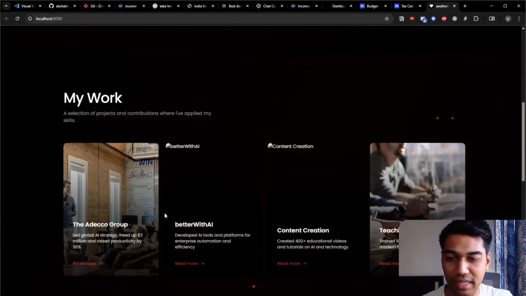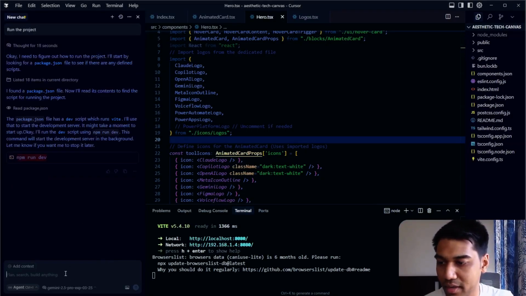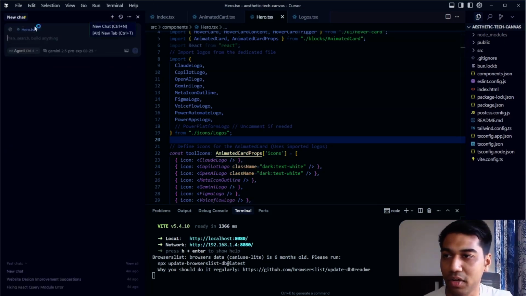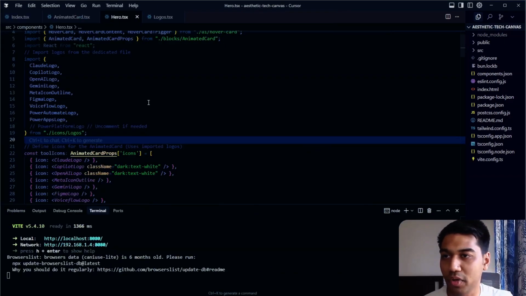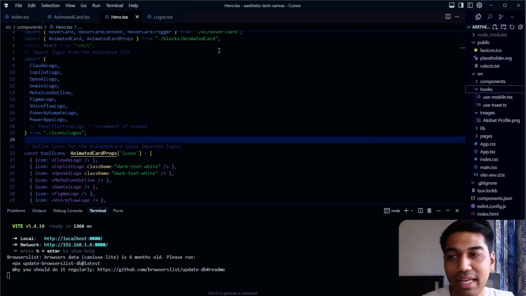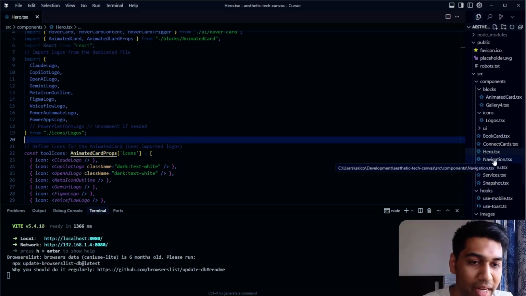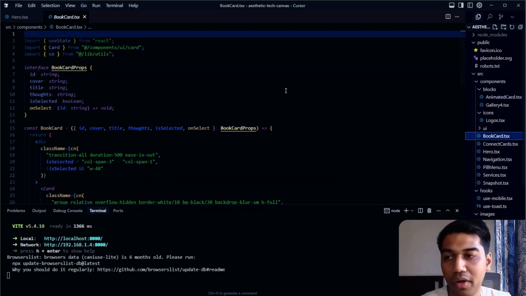Let's say I want to change the way the cards are looking. So what I can do is come back here, right? Done. It's already done. Now I come back here and click on new chat. I'll start with a new chat because I don't want to utilize the old one. There are a lot of files, folders, images, and everything else. All I'm going to do is come to my section. You can see there's a menu, there's a navigation, there's a book card or something like that.